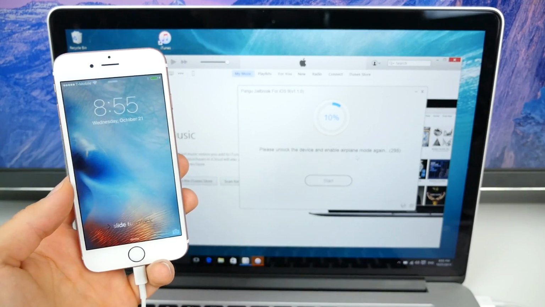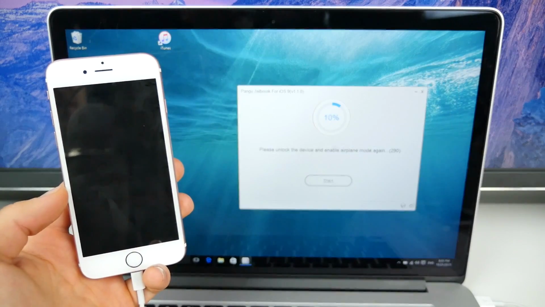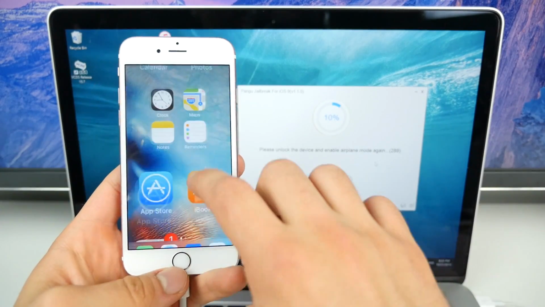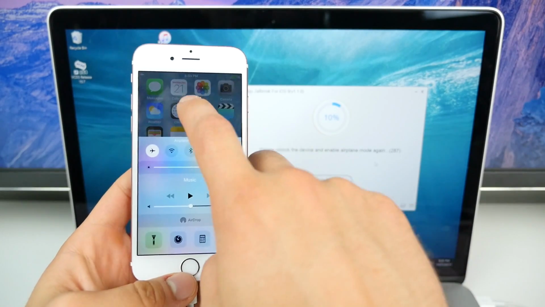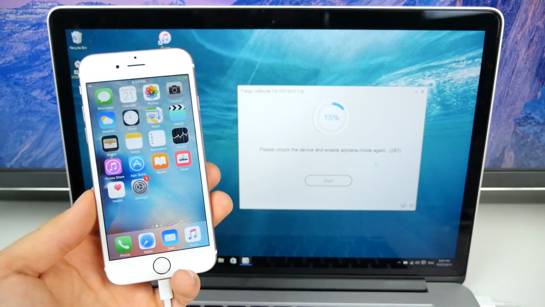So at this point, if iTunes opens, don't worry about it. I mean, you could just go ahead and click cancel, exit out of it. And it's asking me to go ahead and enable airplane mode again. So do just as it says and stay here. Don't close the device or anything. And it's gonna keep going with the process.